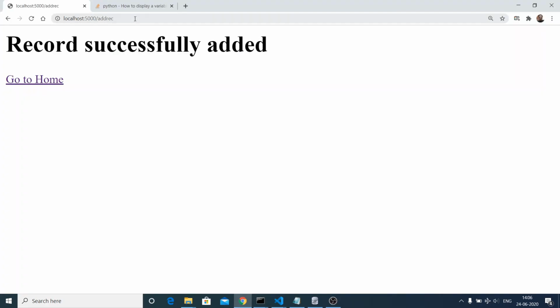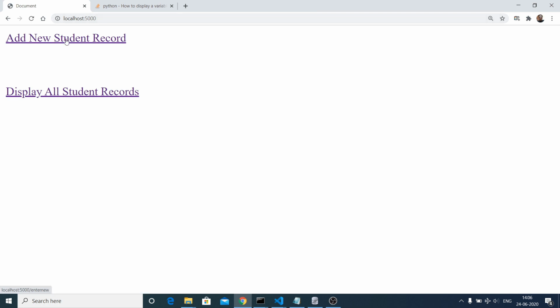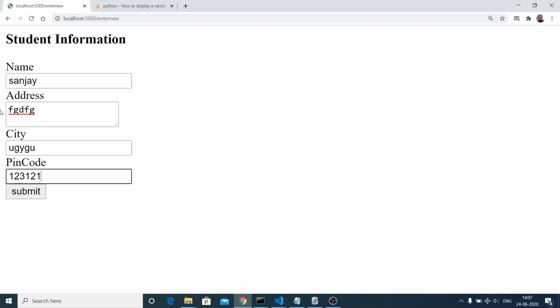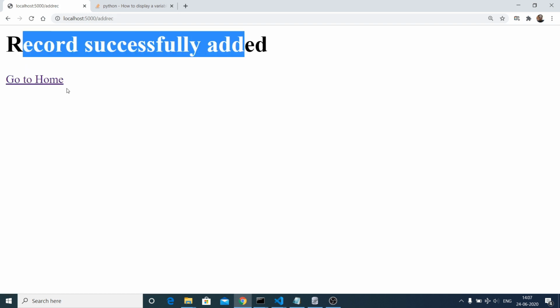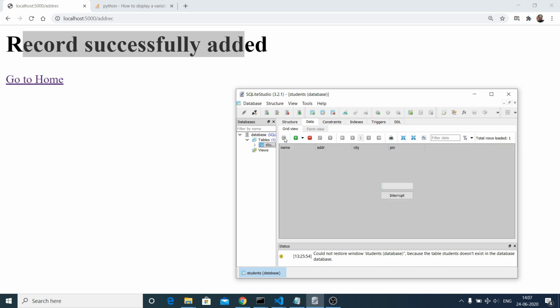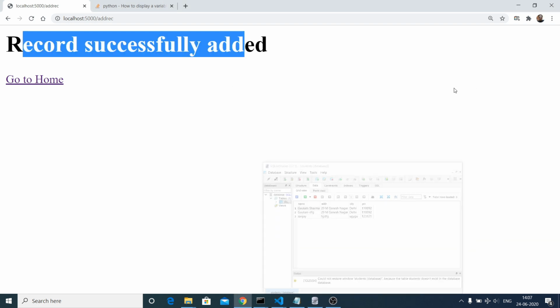If you refresh here, you will see if I want to insert any sort of record, click on this option. I type name, city, and a pin code. Click on the submit button. You will see record successfully added. Now if I check the database, refresh, you will see that this record is added. Sanjay, this is address, city, and pin code.